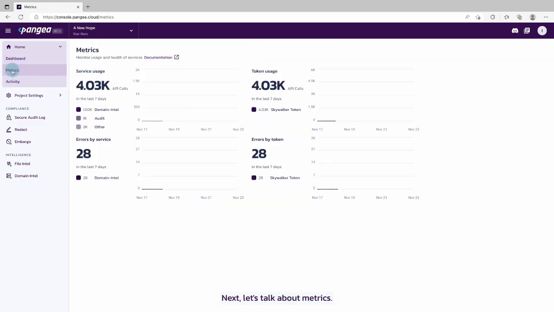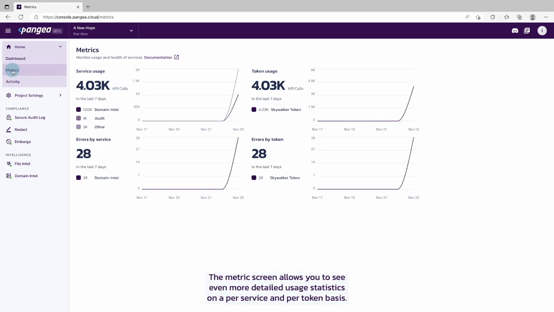Next, let's talk about metrics. The metrics screen allows you to see even more detailed usage statistics on a per service and per token basis. This can help you understand which services are being used the most and where errors might be occurring, if any.